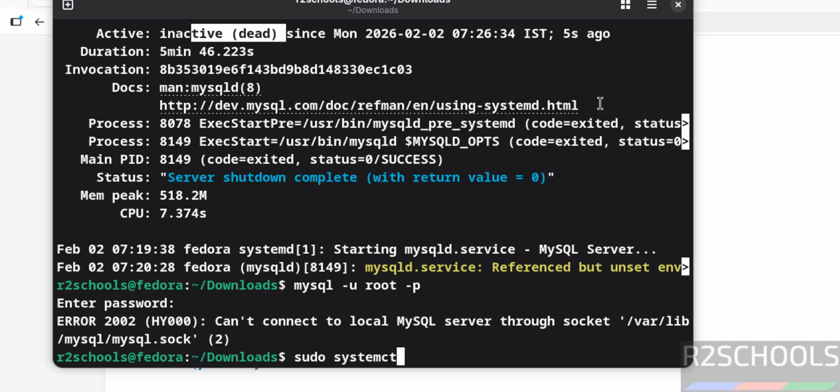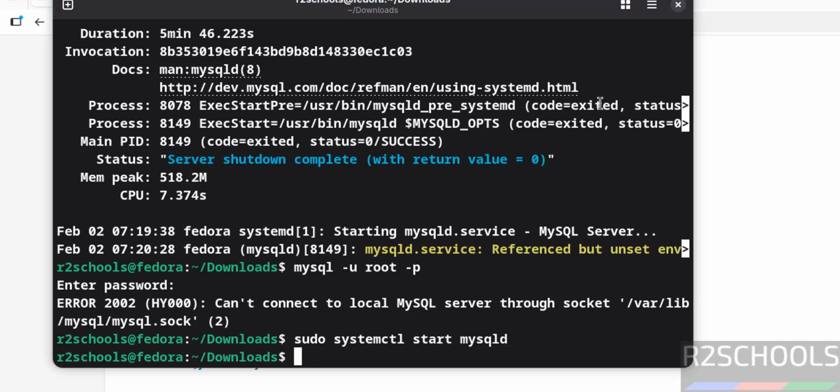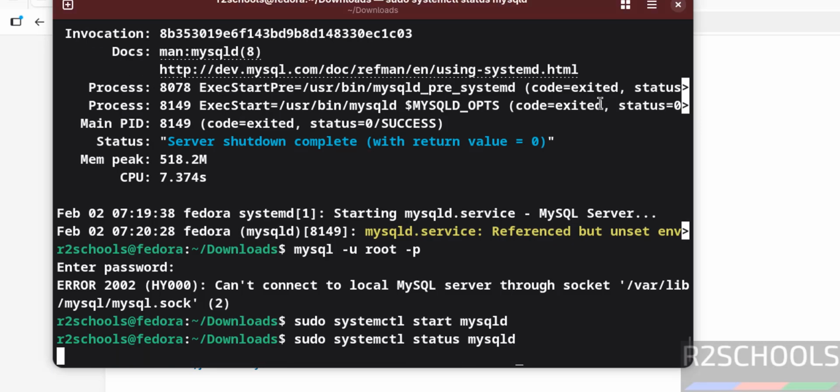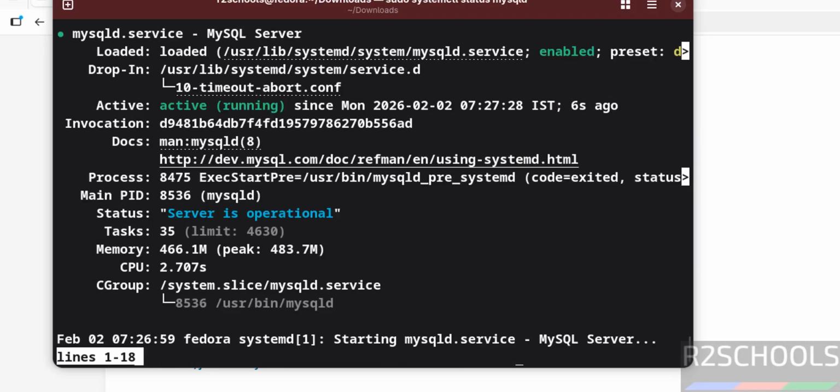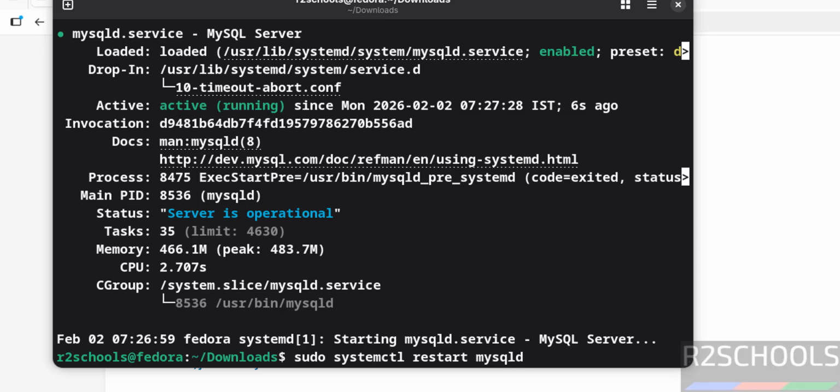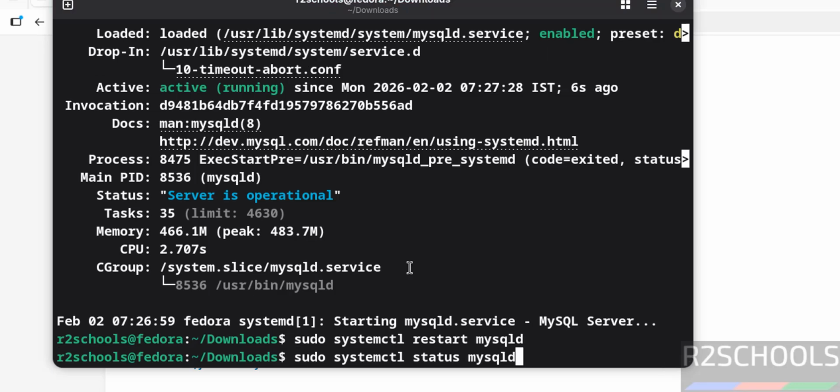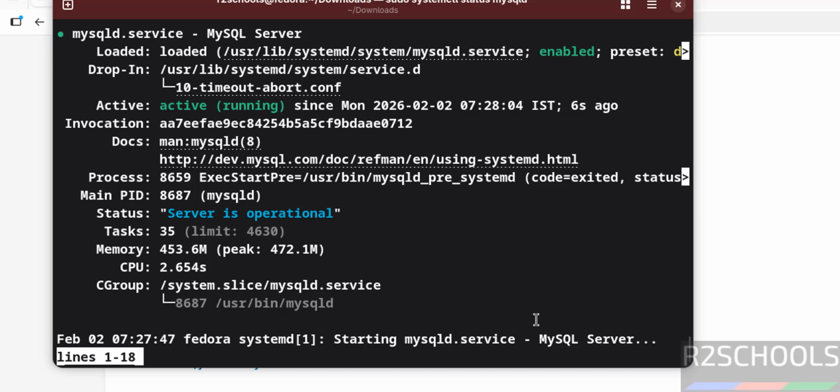sudo systemctl start mysqld. We have successfully started. Verify. See, the MySQL service started. Okay, if you want to restart, you just need to give sudo systemctl restart and provide the name of the MySQL service. Hit enter. Verify the status. See, we have restarted 6 seconds ago.